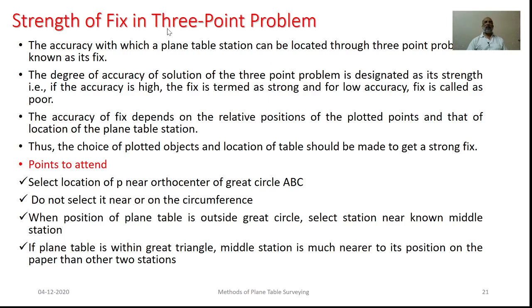The accuracy of this particular fix depends on the relative positions of the plotted points and that of the location of the plane table station, the way we discussed through a number of slides previously. Thus, the choice of plotted positions and location of the table should be made to get a strong fix. We can attend to the following points. Select the location of the P nearer to the orthocenter of the great circle ABC. So here this P, or the way I have presented it as small t on certain slides, is nothing but the ground station we wish to represent on the paper.